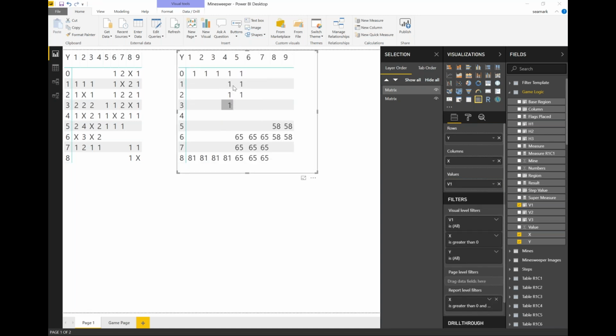Cool. So this block's all connected. They all share the same ID now, which is nice. But over down here, we've still got 58, 65s, and 81. So I need to do another couple of passes. So we'll do our horizontal 2.